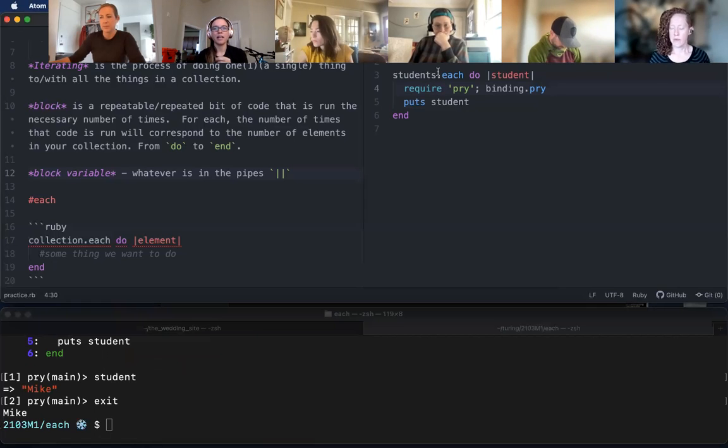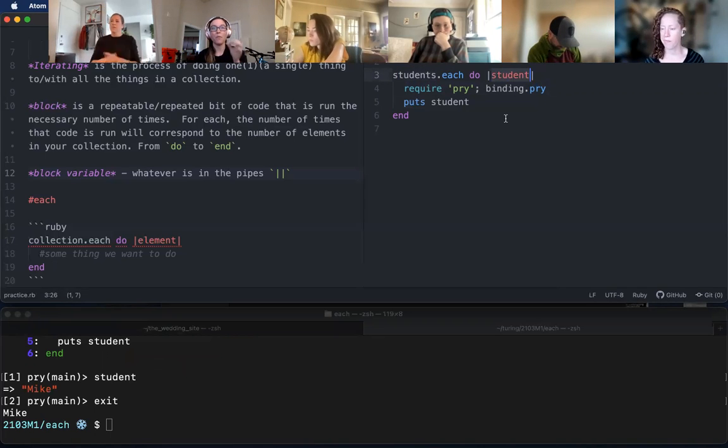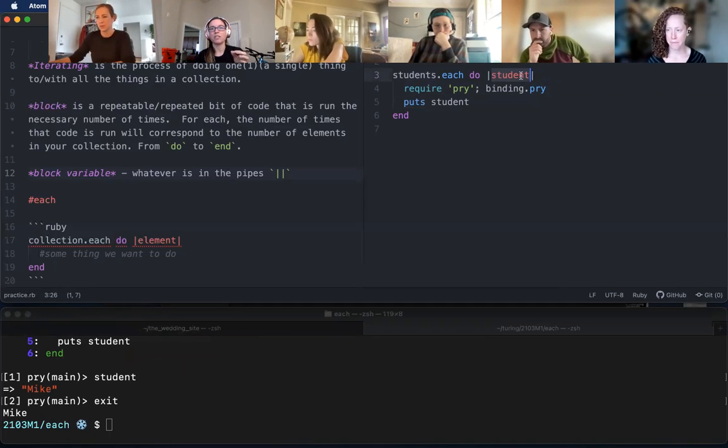So I've got my collection students, and as I iterate, I need a way to reference that one thing that I'm iterating over. I need to give it a name of some sort. In this case, I've given it the name student, so that as I iterate, I can refer to this variable student, and it will be Megan, and then Bob, and then Mike.